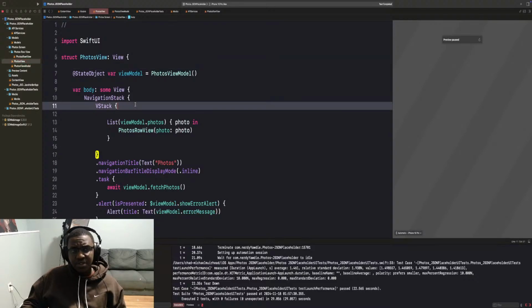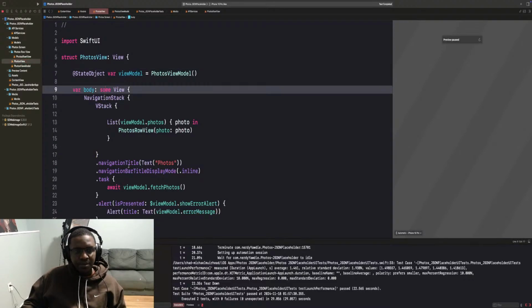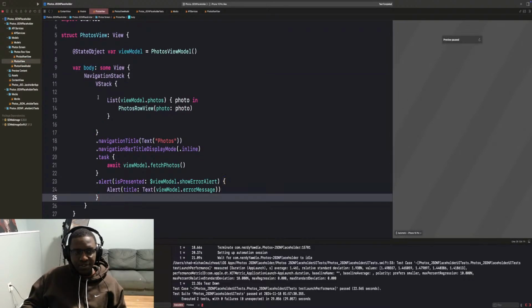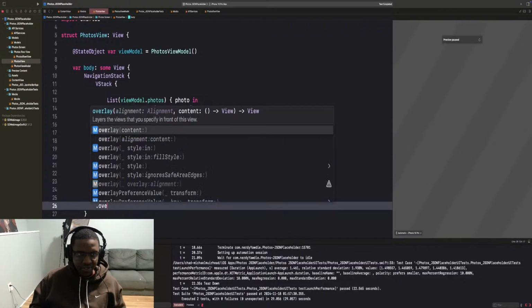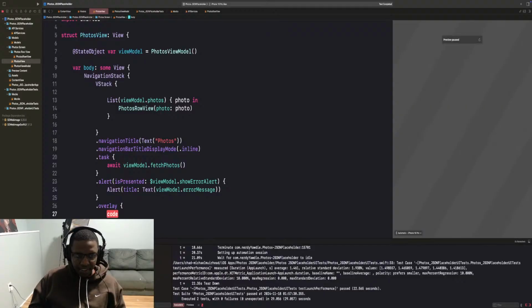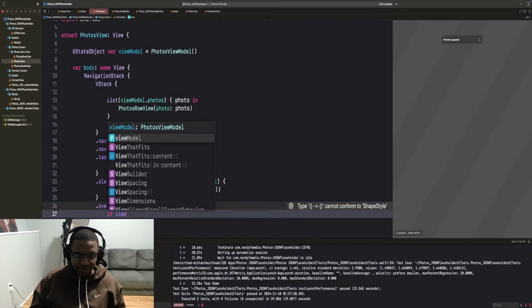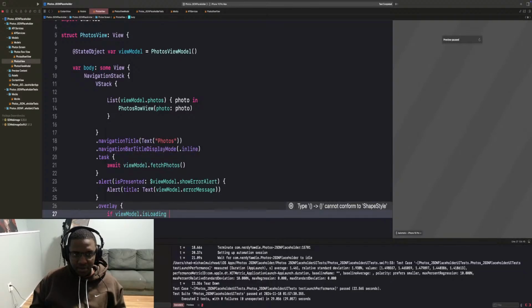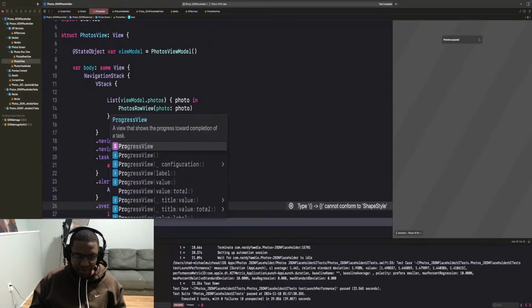So we will jump to our photos view now, and we want to show it on top of the VStack. So let's add a new modifier called overlay. It expects some view to show as an overlay. Overlay is just anything that you want to show on top of another view. So it'll be like, if view model isLoading is true, then we show a progress view.